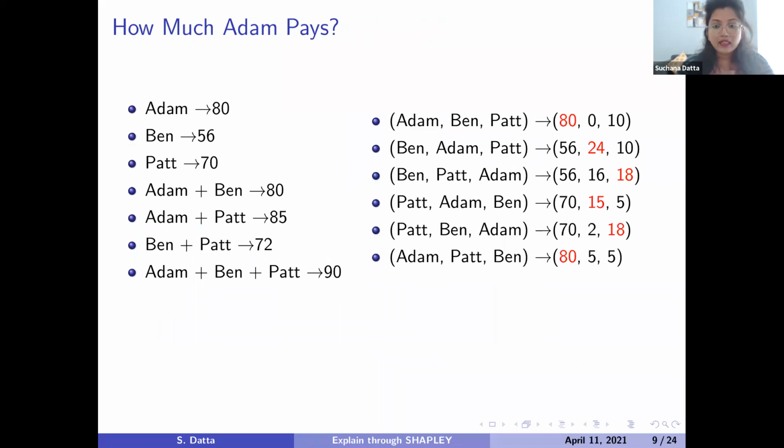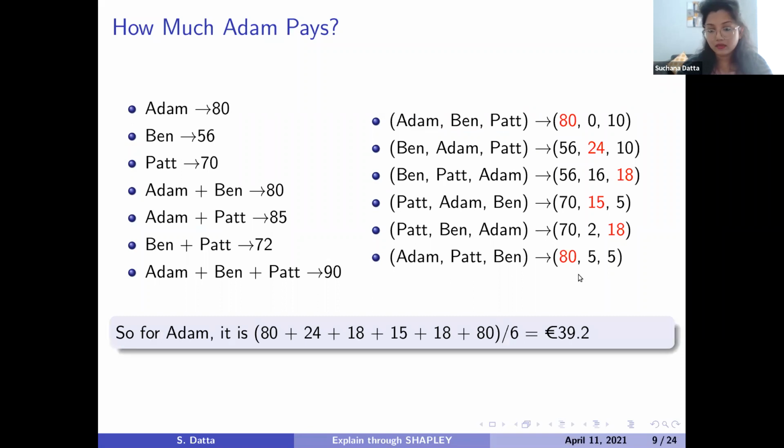Moving forward, if you have to decide how much Adam pays, for all the permutations that we can form with Adam, Ben, and Pat, you see the marginal payoffs, or the marginal contributions, contributed by Adam, and you simply take the average of these marginal payoffs. So in total, you decide that Adam will be paying 39.2 euros. This is all about cooperative game theory. Likewise, you repeat this task for Ben and Pat, and you can find out the average contribution, or the payoff, for both of them.